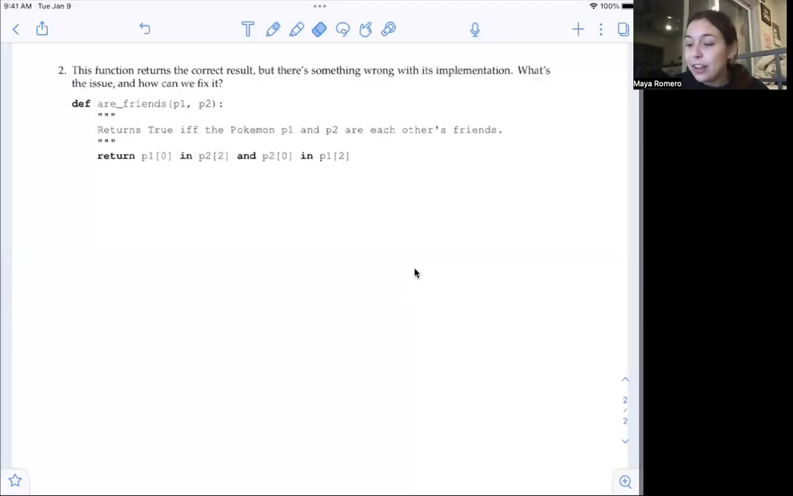It says return P1[0] in P2[2] and P2[0] in P1[2]. Breaking that down, in our current construction this technically does refer to the name, and this technically refers to the friends, which is true of both the first and the second. But one thing we want to remember is requiring our constructor to never change. If we're just calling straight from the list, and our constructor were to change at all, then this function would no longer work because of the way we're pulling from it.